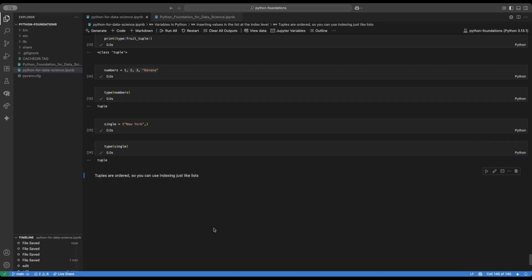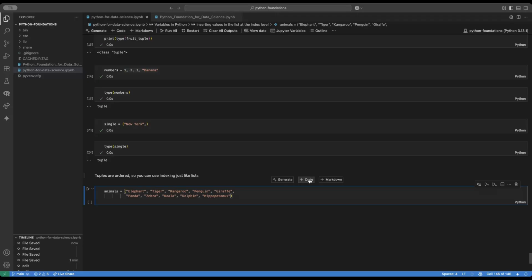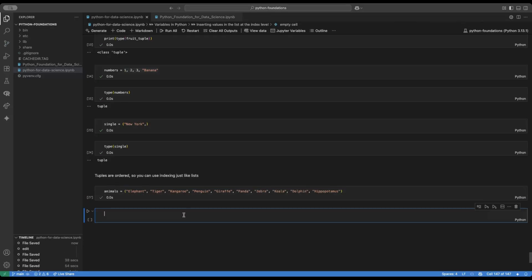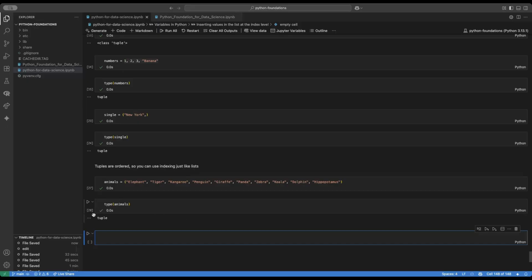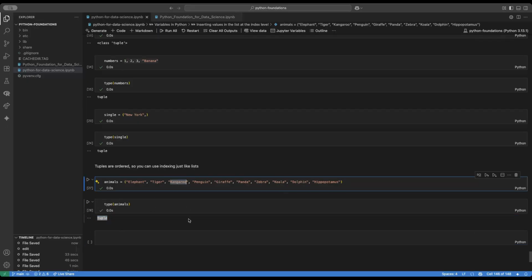Tuples are ordered, and you can access the values of tuples by using indexing, similar to lists. Let's define a tuple called animals with different animal names, and we'll try to access the values of this tuple at the index level. Let's confirm and check that animals is the tuple type. So this is a tuple. Perfect. Let's try to access the value kangaroo.